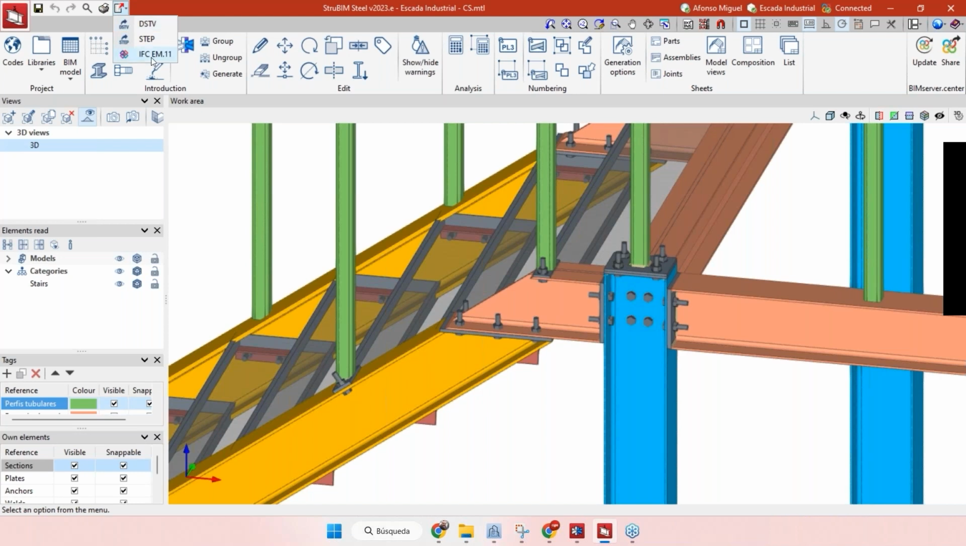You can export the structure in the IFC format, but in this case it's a special one. It's a special IFC format called EM.11, the exchange mode 11. It's a specific IFC format for the steel structures industry, where you can add more information related to the manufacture of these elements here.